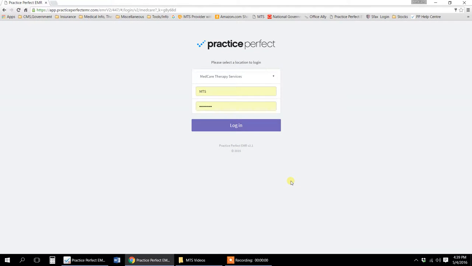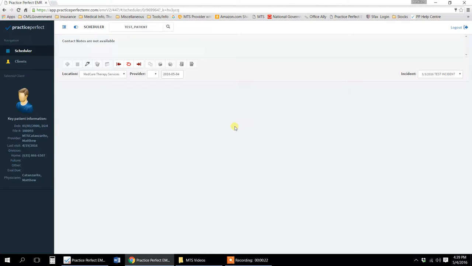Okay, here we are trying to demonstrate quickly how to do an evaluation on Practice Perfect utilizing the web browser, which is the access designed for people who have a Mac or those who are unable to get to their computer and want to access a file through the web application.